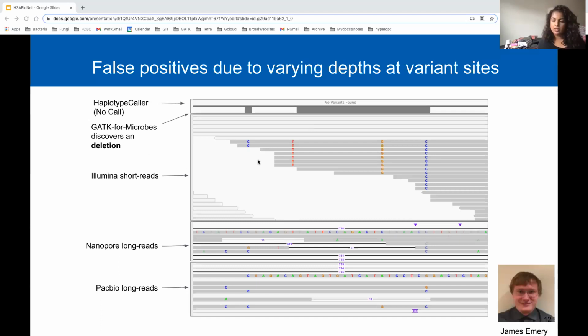From the Illumina reads, you can see that it looks like there are actually 4 mismatches in the region. However, the nanopore and the PacBio long reads are showing us that there's actually a huge deletion event in this region. And HaplotypeCaller wasn't able to identify this deletion event. However, GATK for microbes was able to successfully identify this deletion.